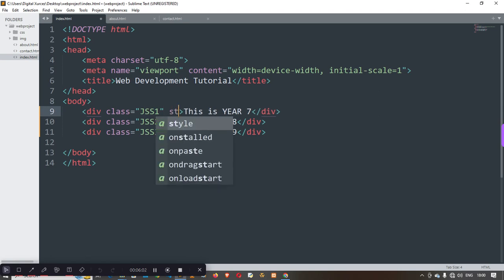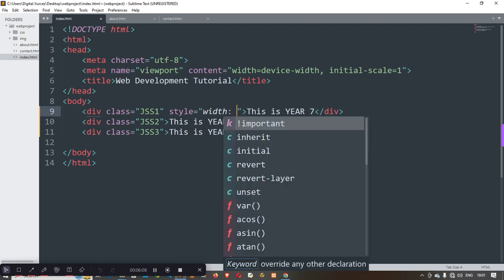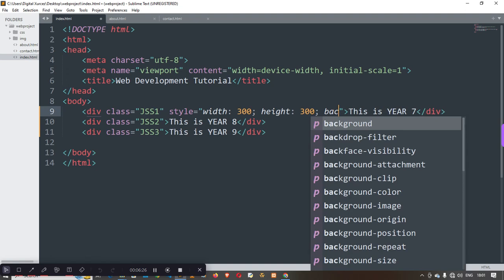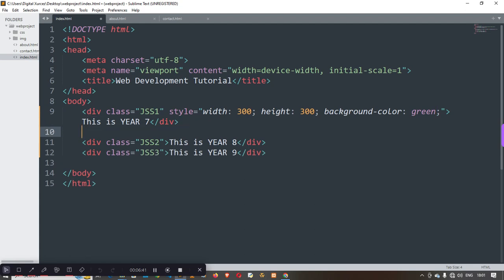So I'm going to type in here style. I'm going to set the width to 300 and the height to 300 as well. Okay, and let's give it a background color. Forget about what I'm doing now, but background color, I'll say green. So you don't have to bother yourself about what I am doing right now, just for the explanation.